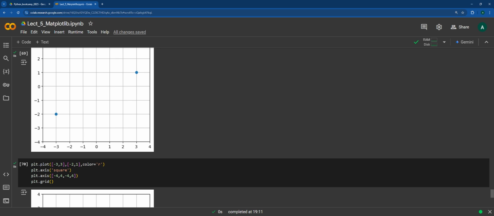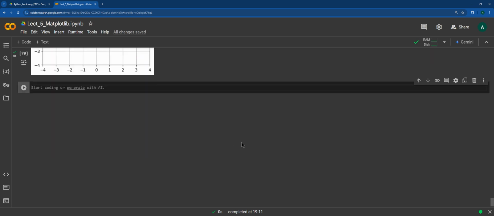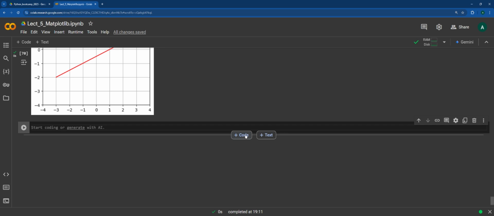What else can we do? Let's leave that for the moment. Yeah, I think that's enough. Oh, actually, let me show you that imshow as well. Yeah, because that's quite good. So let's see how we can look into images with Matplotlib.